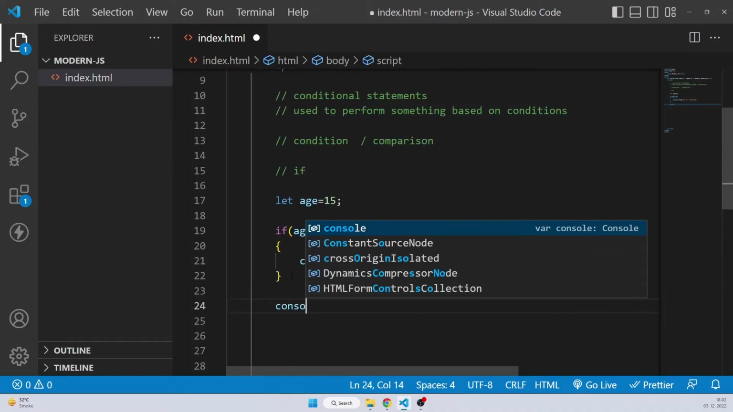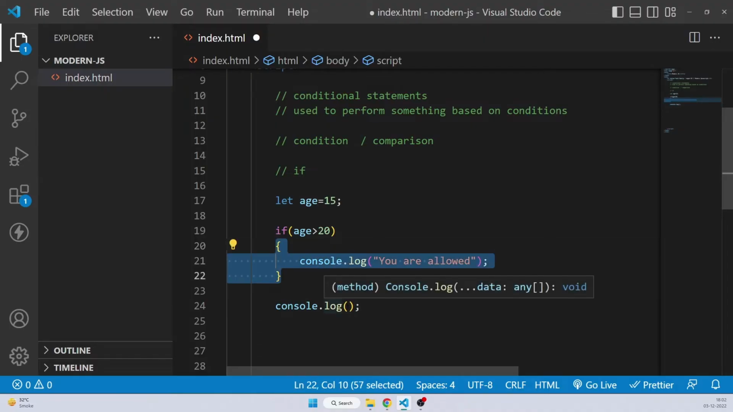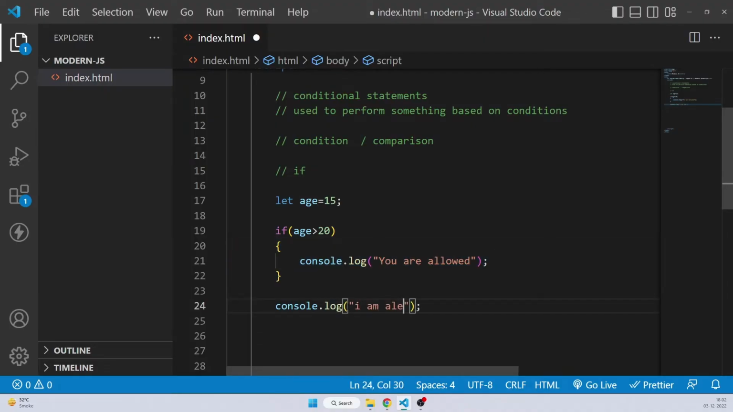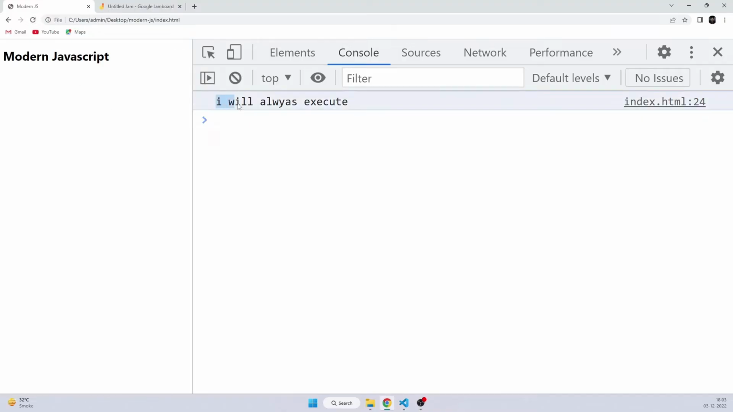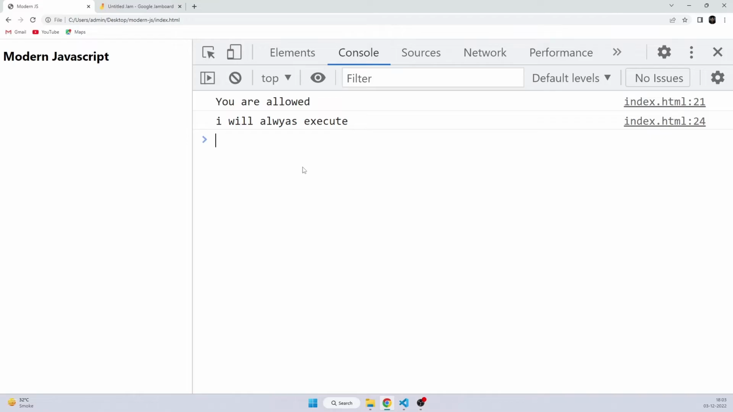And let me also print something outside, which will definitely execute because it is not depending upon the condition. Whatever is depending upon the condition is inside the block. So let's just say I will always execute because I'm just outside, right? It's not depending on anything. Let's see that, guys. And here we go. You can see I'm getting I will always execute. I didn't get the other message because age is 15 and 15 is not greater than 20. Now if I make it 25, then you will see, here we go, now you get you are allowed, and this is definitely going to get printed, right?